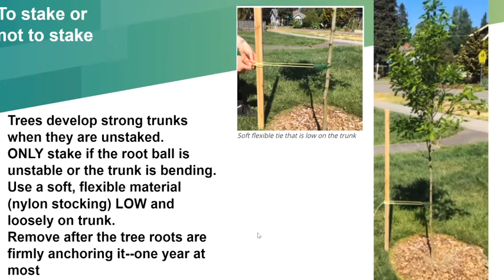So you only want it staked up about the lower half of the tree at the most. Lower to the ground, the better. And you want something very flexible, like nylon hose. Nylon stockings are really good. And remove it as soon as it feels fairly secure, kind of rock it a little bit. If it feels secure, then take it off, but don't leave it on any longer than a year.